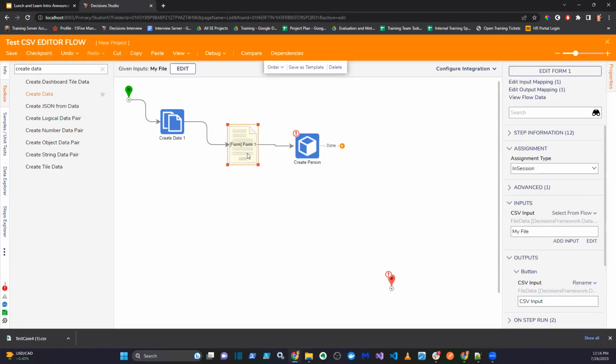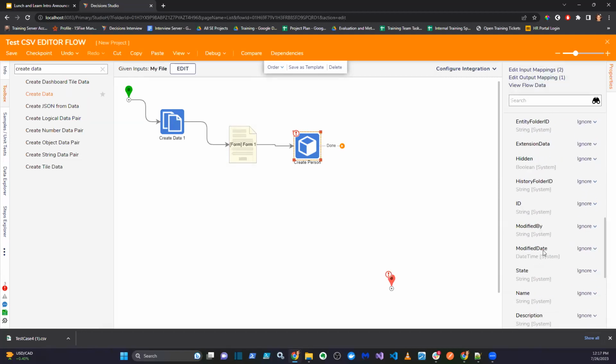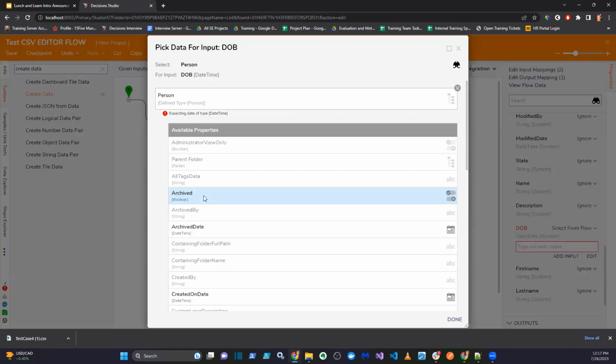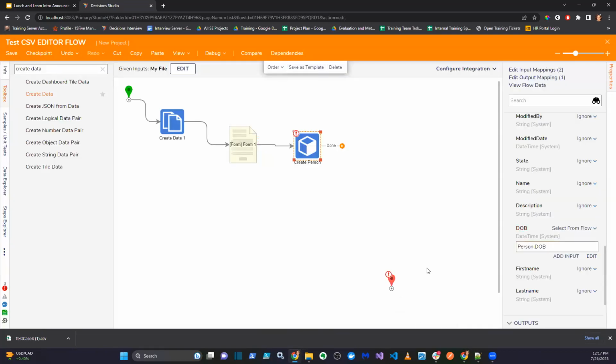But your form may only output something like vehicle make, vehicle model, all individual properties. And in that case, if you have individual properties of a composite type, that's when you use build data. And then you can say, okay, I can map the date of birth to select from flow right here. I'm going to drill down into my person object and grab the date of birth of the person object. And so it drills down into that specific composite type. Oh, okay, gotcha.